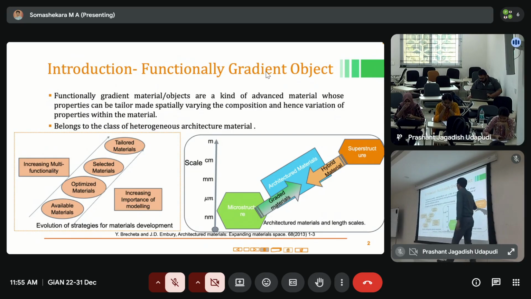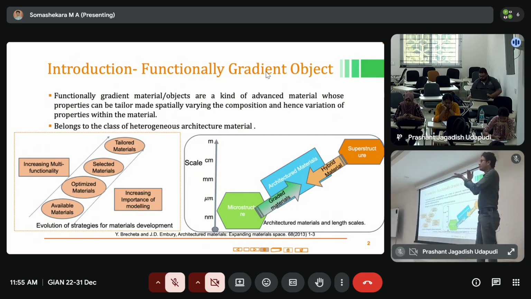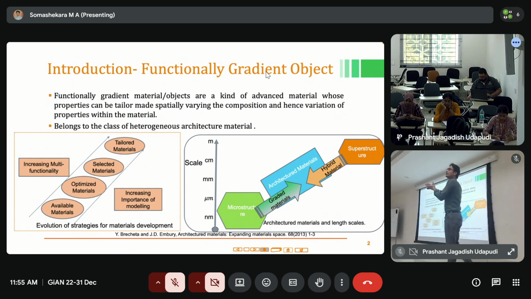composition within the component or within the structure, where you can vary the mechanical properties. Imagine if I talk about simple hardness: if I measure hardness from one end to the other end, I should be able to see different hardness. But what exactly is the application you are looking at on both sides, both ends?